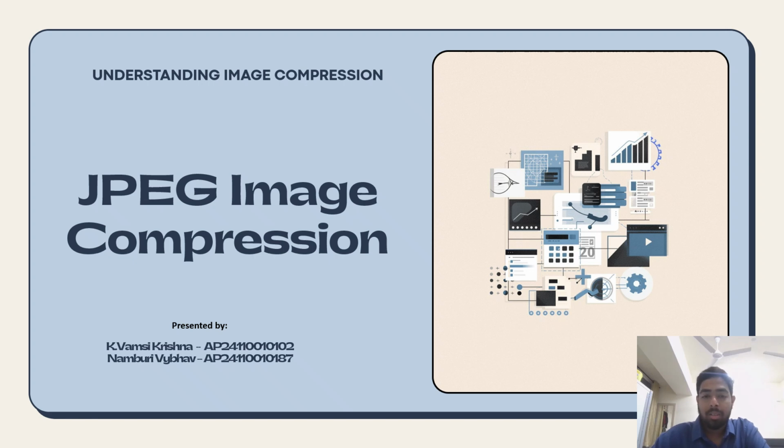Hello everyone, myself Vaibhav and today I'll be talking about a project, JPEG image compression.